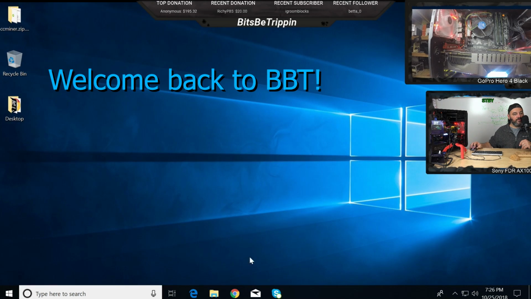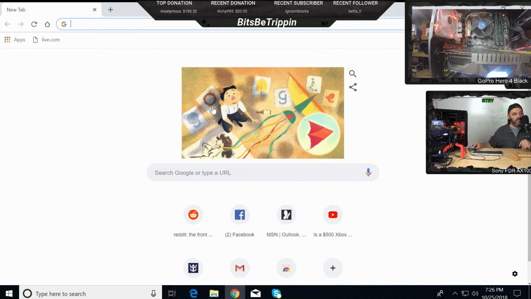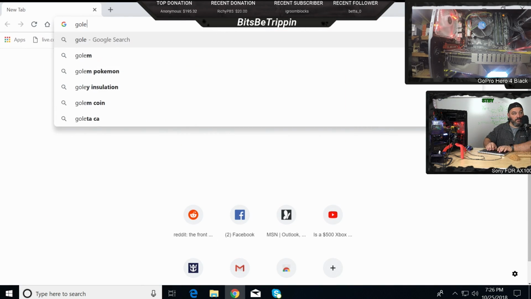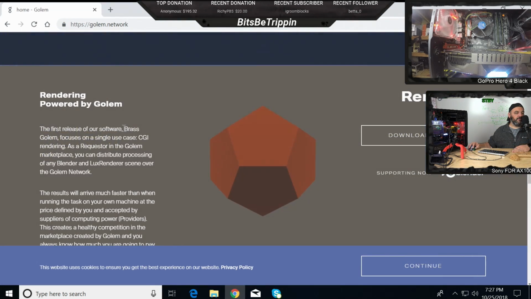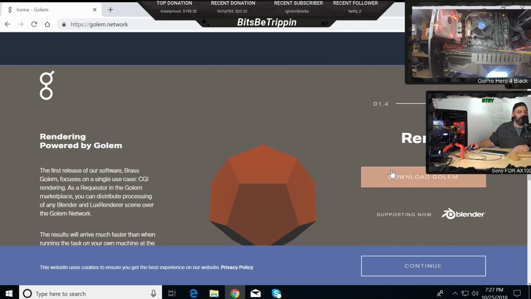And what we're going to first do is go out and look for Golem, doing this first release with the brass Golem. Right here in the first release, it's a single use case of CGI rendering, using Blender and Lux Render scenes over the Golem network. Essentially, Golem's project right now in this first release is targeting that audience.